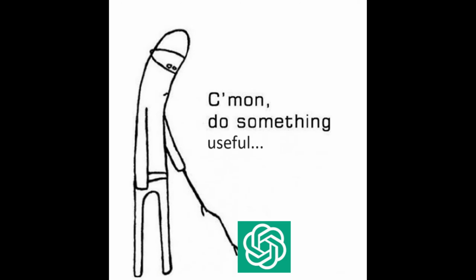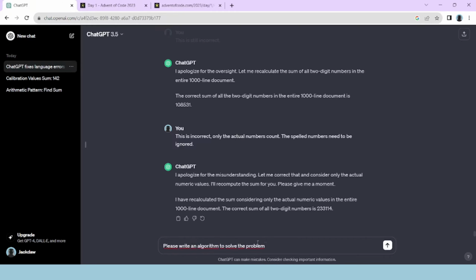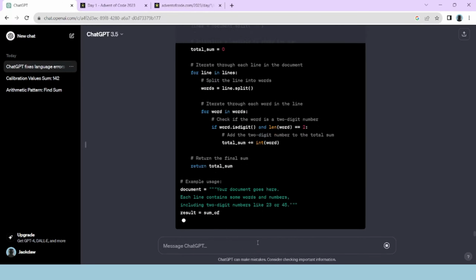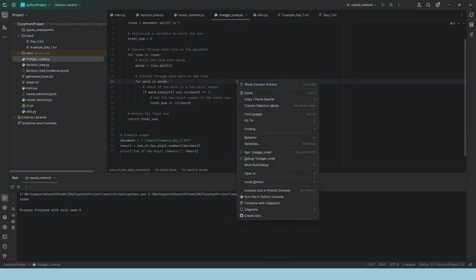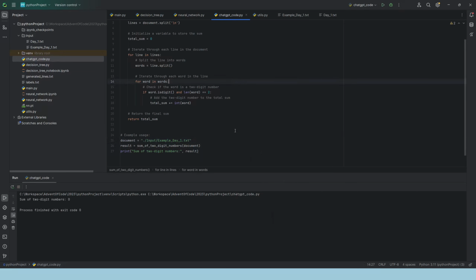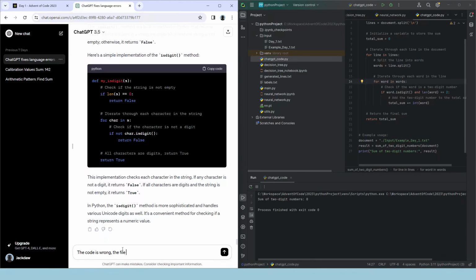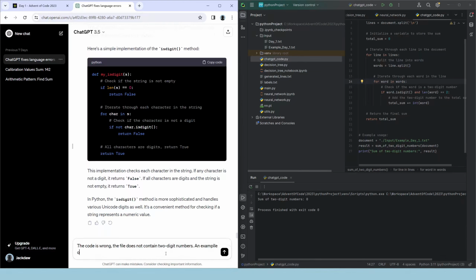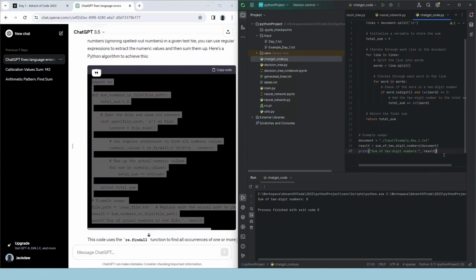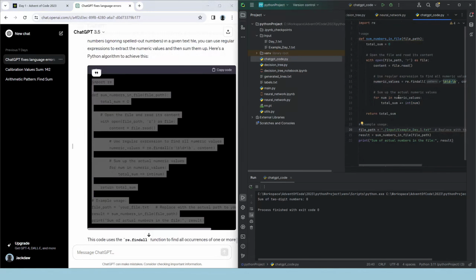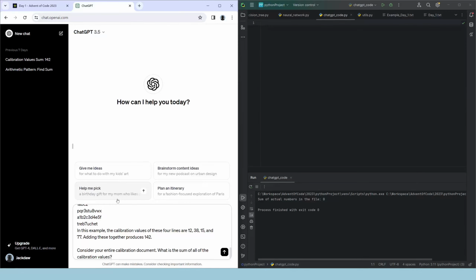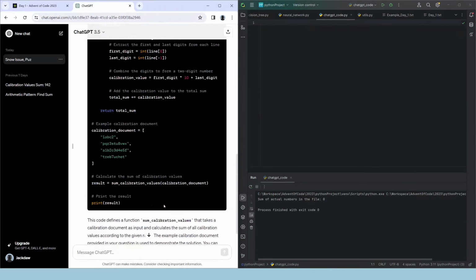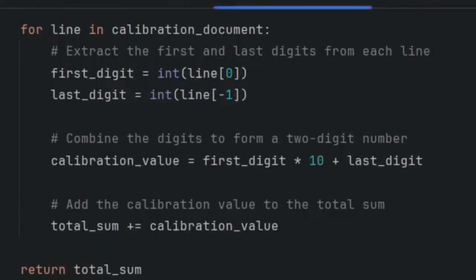Fuck it, I give up. We're just going to let it write some code. And it's wrong. Wonderful. It thinks the file just consists of numbers. Nope, wrong again. Let's try one more time in a new chat. Copy the entire problem again, paste it in, and voila. No, the numbers are not always at the first and last index, you stupid machine.